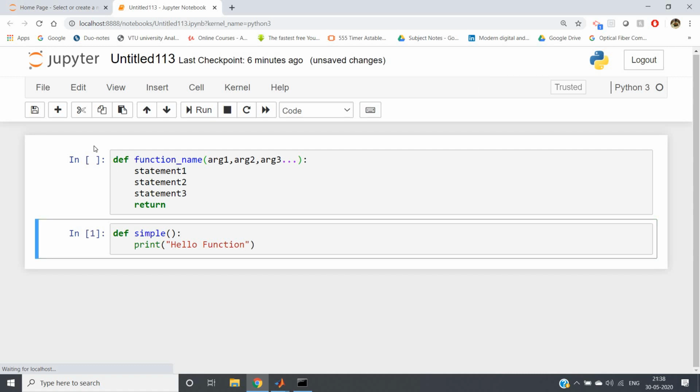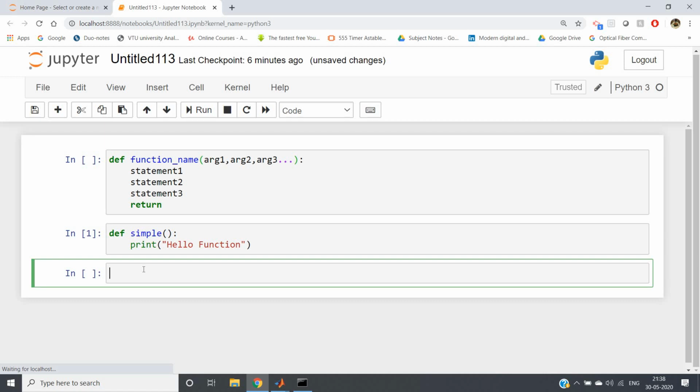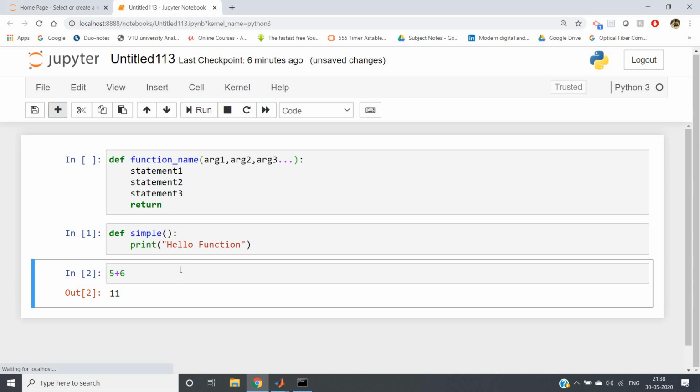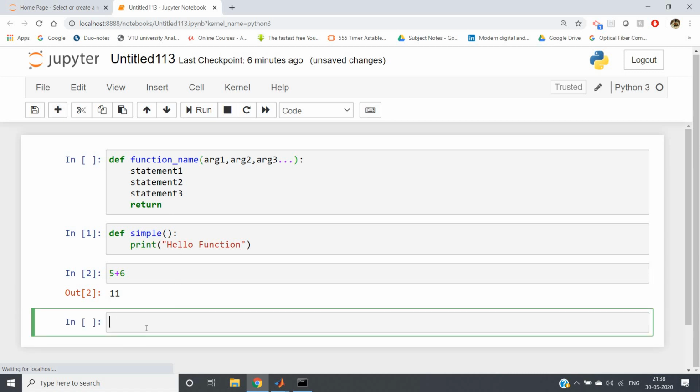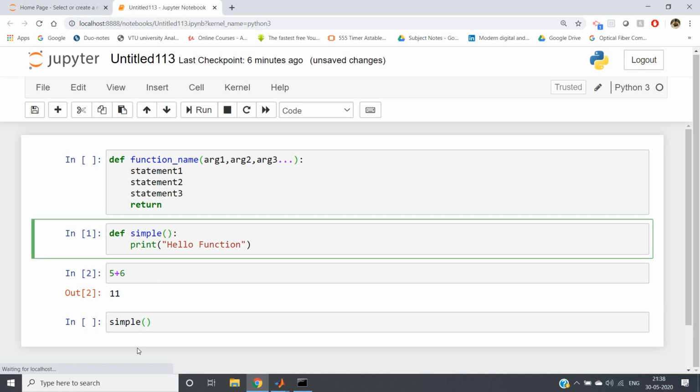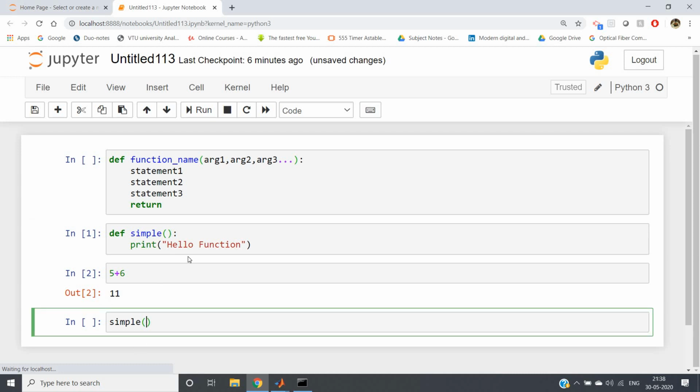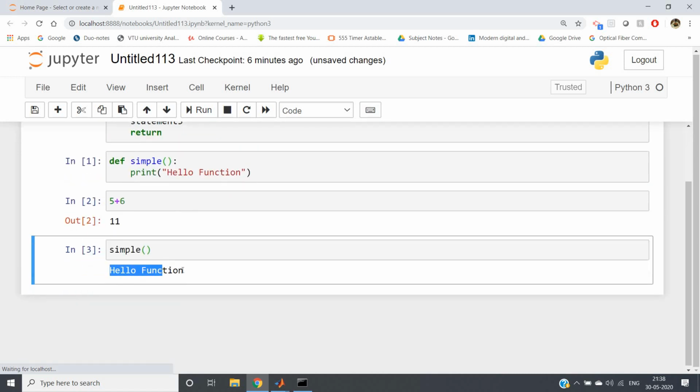Okay, so we have to run this. Suppose after defining the function you have done some computation like 5 plus 6 equal to 11, and after some time you require this function. How do you call this function? Give the function name and give an open and closed parenthesis. If you are passing any argument, that data you need to pass here; it will be captured here and processed. As in our simple function we are not passing anything, so no need to give any argument. If we run, we will directly get hello function, which is what the user defined function is doing here.